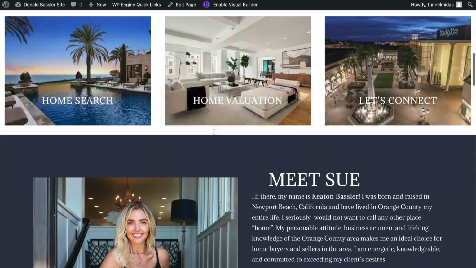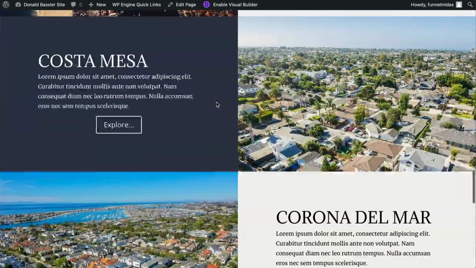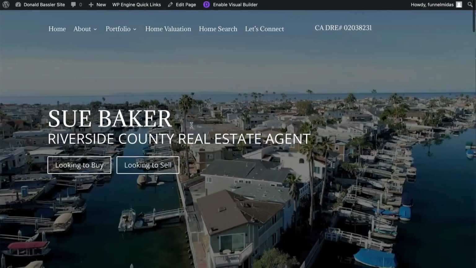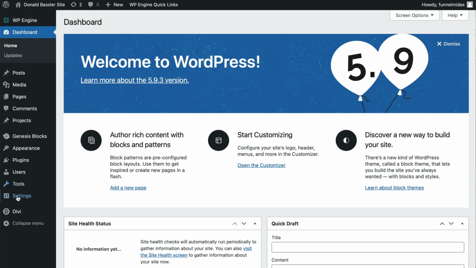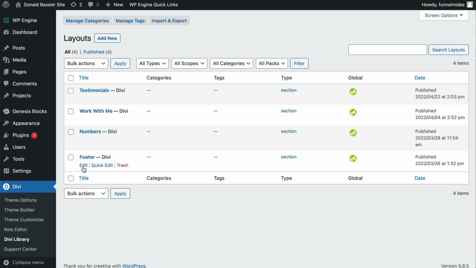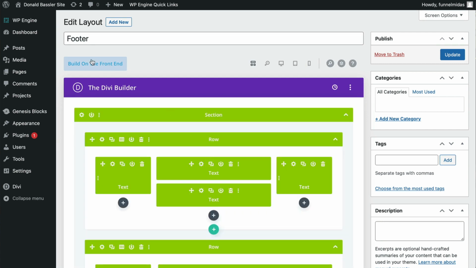Now that you've replaced all of those panels with the global sections, I'm going to show you how cool this is. These panels live throughout your website, but when you make a change to it, all you need to do now is go to your dashboard and down here to the Divi library. And let's choose the footer. I'm going to go ahead and click on Edit. And then we're going to click on Build on the front end. Now this is going to put us basically into a visual builder for this particular layout.